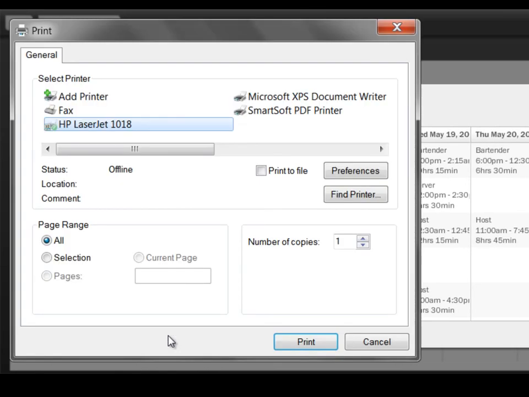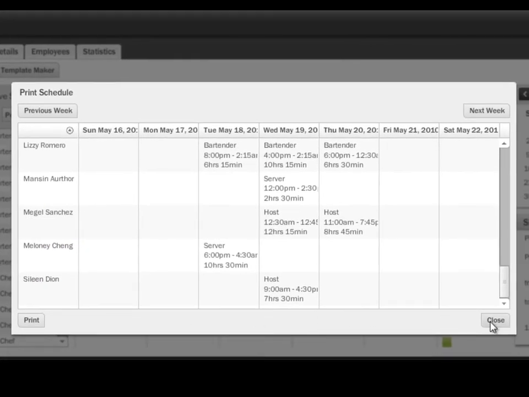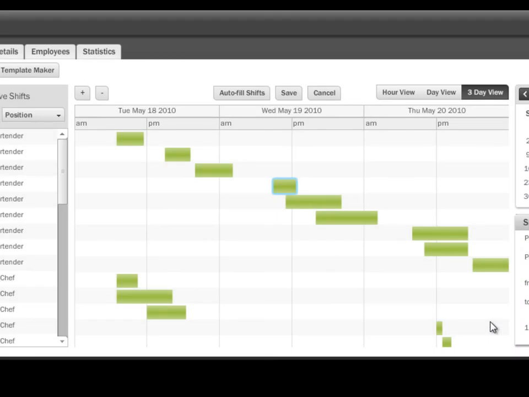Print the schedule by clicking on the Print button in the bottom left of the dialog box and select which printer you want to print the schedule to.